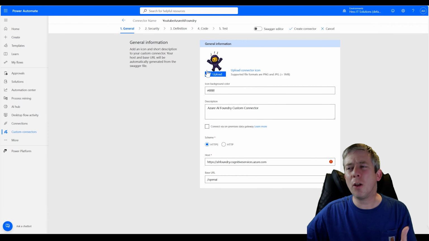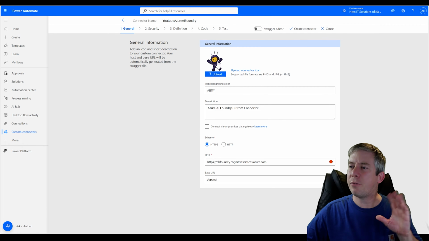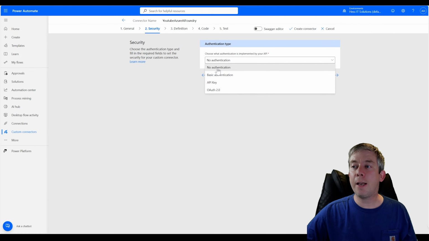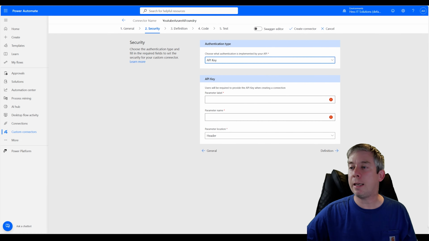All right, I added a little logo in there. It's not a transparent background, I don't think so, but that's fine. Got a little logo in there. Now we're gonna click the next button for security. Authentication is gonna be through an API key.